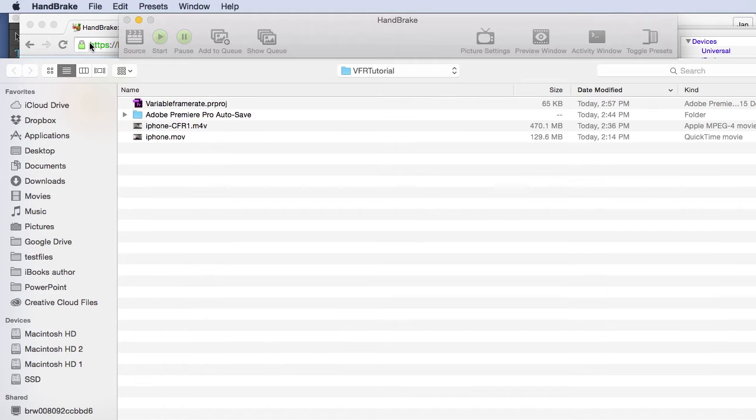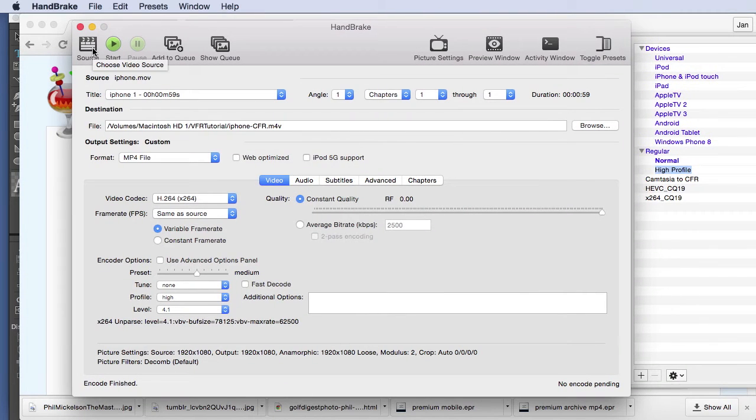So you bring in your source file here, and the file that I've been working with is iPhone.mov. The file that we're going to create is the CFR1. So you bring it in here, and then there's just a couple of settings that you need to worry about. Number one, this is an embedded preset, the high profile, so choose that to make sure you have a good starting point. Now we're going to use CRF encoding.